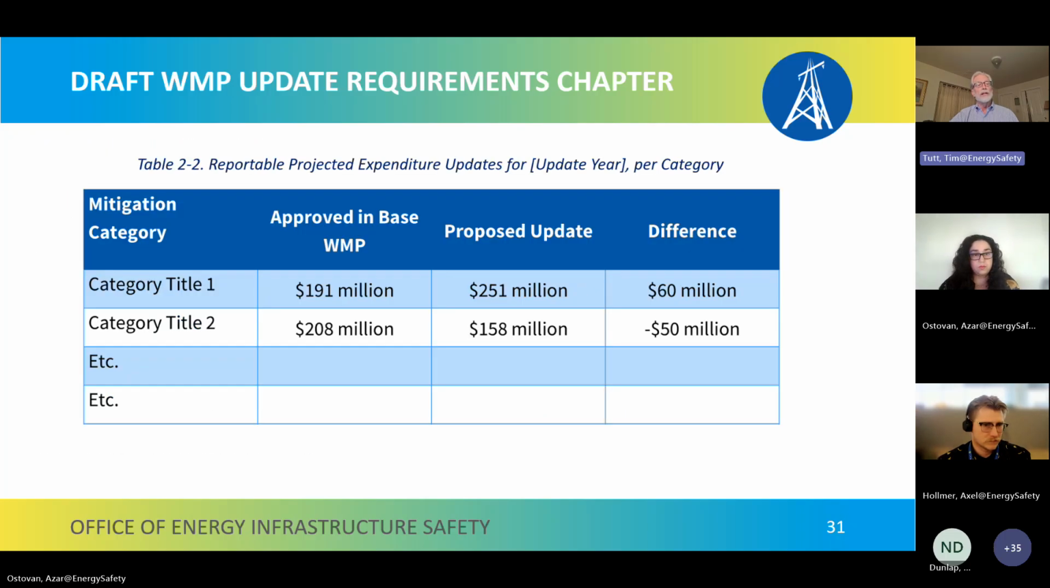It just has, as you see, the mitigation category and what amount was approved in the base WMP, what the proposed update to that amount is for the category, and then a calculation of the difference so that we can see what has changed in terms of reportable projected expenditures for that category.